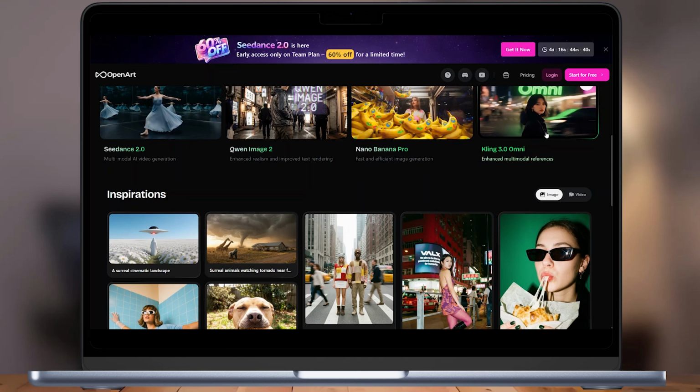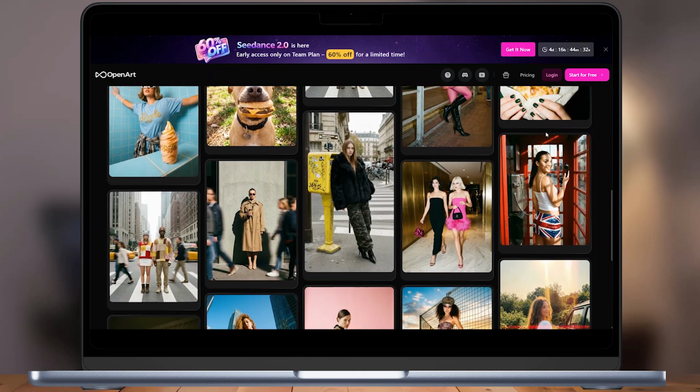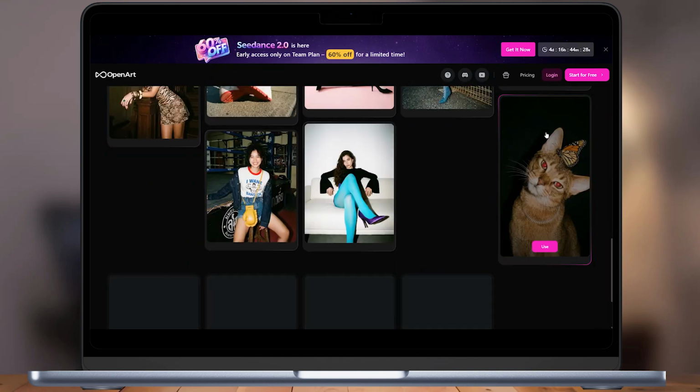Openart feels more like a complete creative workspace with tools for consistent characters, better control, and detailed customization. This makes it a strong choice for designers, marketers, and content creators who want higher quality and more professional results.